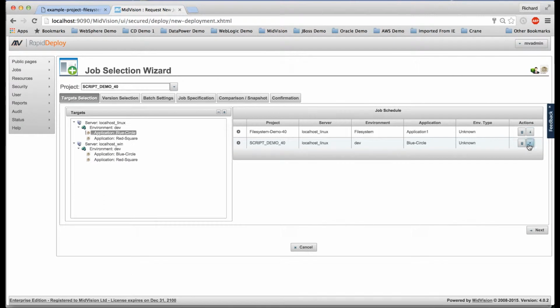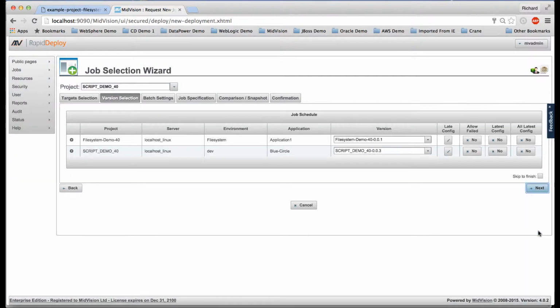So I'm just choosing the two that we had previously selected using the linked deployments, and I can reorder these as I wish, and particularly if this becomes a long list you might want to reorder those. And then I can select next. On this panel I can choose the version that I want to deploy of each of the projects, and I, as usual, can select from all of the previous versions that have been created. We'll discuss these features here in a later webinar.